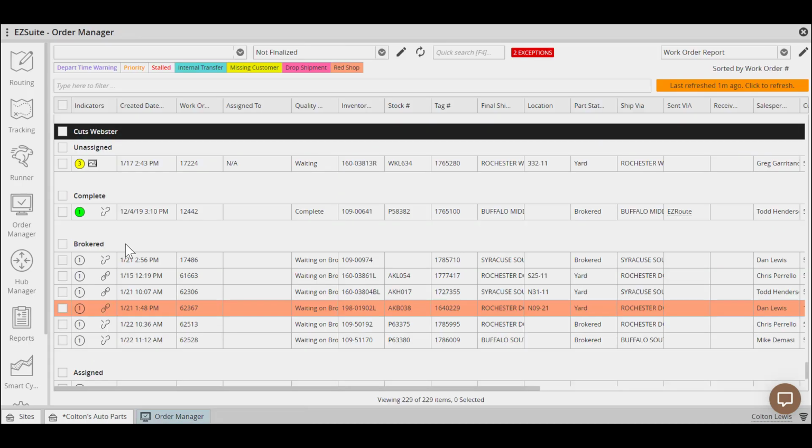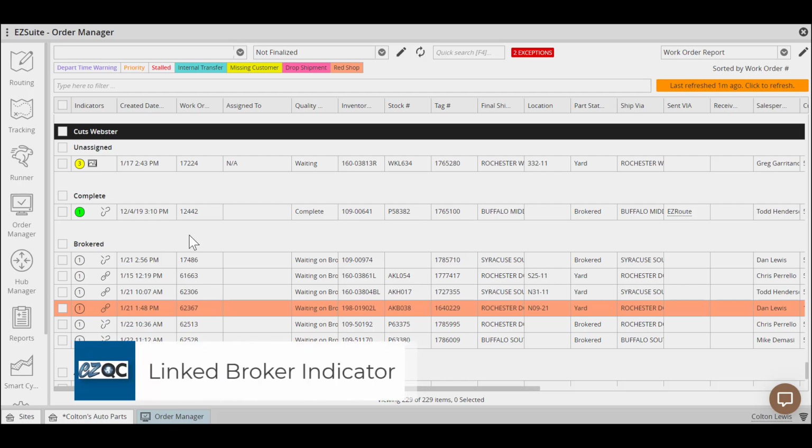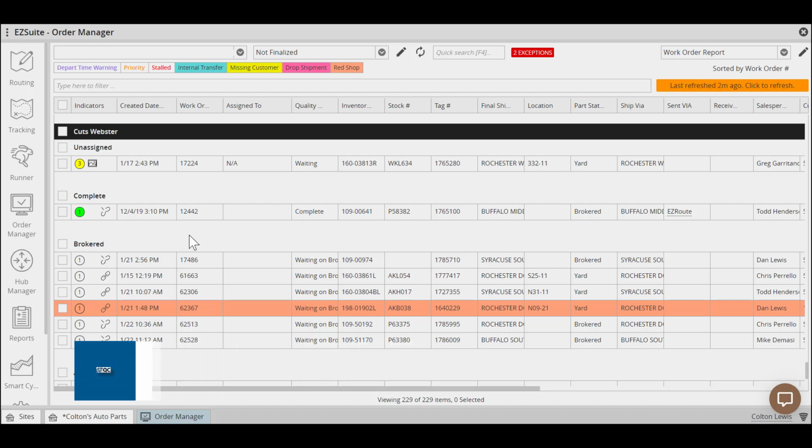The final indicator is an open or closed chain link. These indicators are only seen on orders that are being brokered. The chain is open when an order is created, and it remains open until the receiving yard enters their order with the same PO number. Once the PO numbers are entered and linked in the system, the chain link will close. Note that orders from yards not using Easy Order Manager will not have their chain link close.